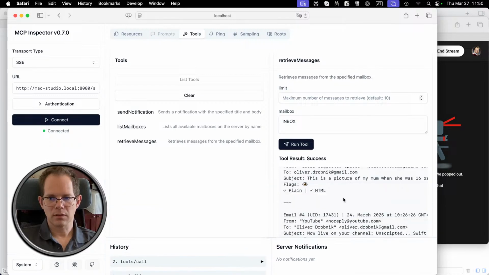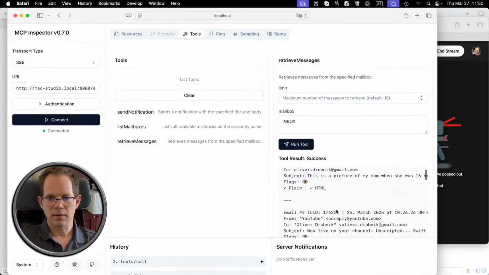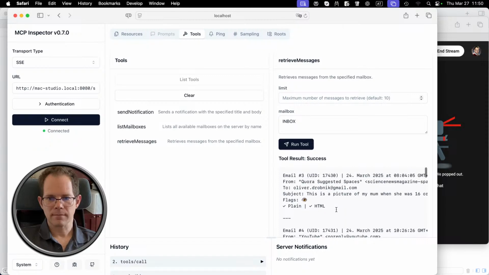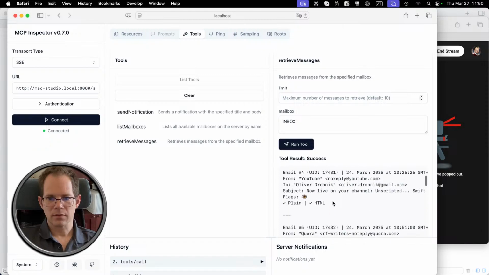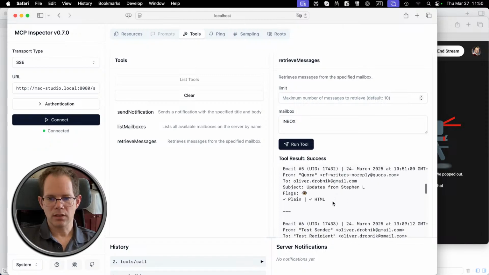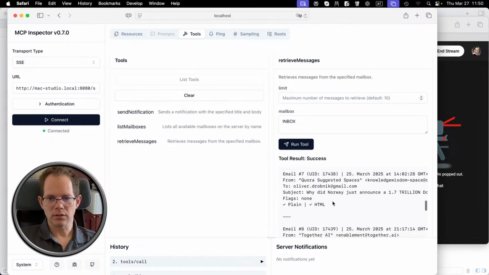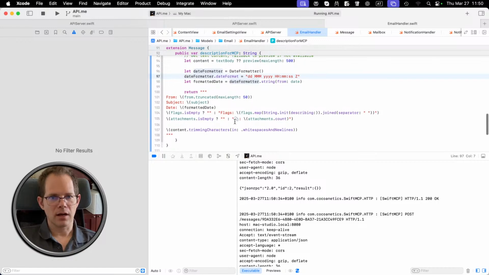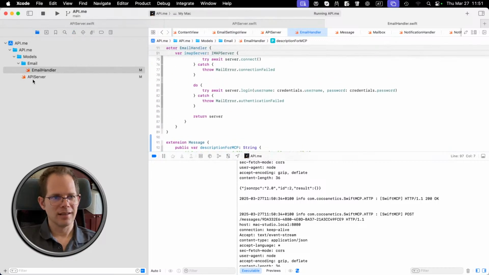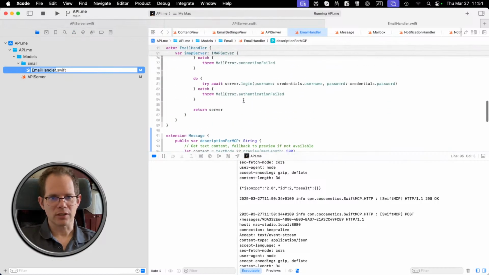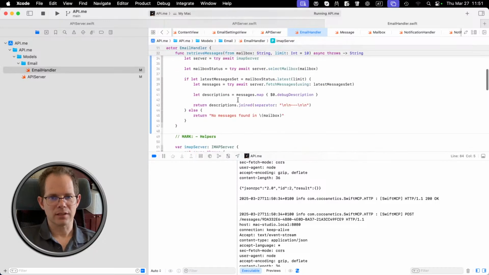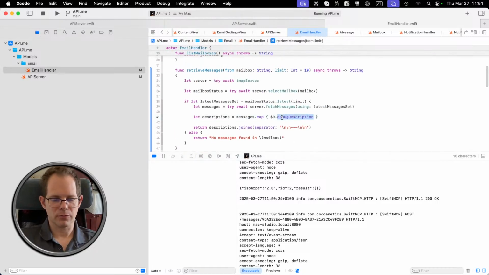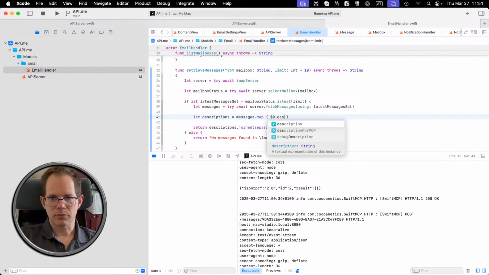Okay. I don't see any bodies. Ah, and the reason is, of course, I'm not using the new function yet. This is exactly what I wrote it for. Description for MCP, I want.